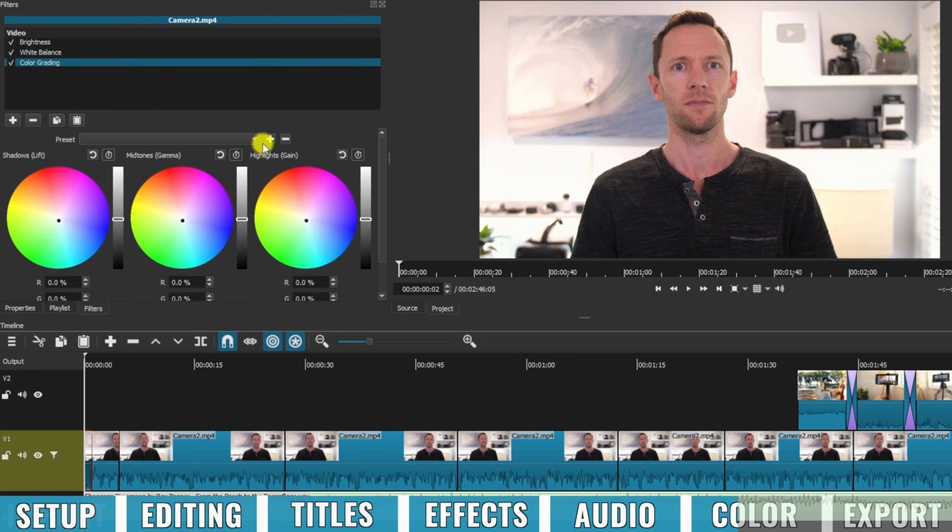And then we'll go down to color grading, and this is where we can really dial this in. Now we're not going to spend much time in this area because we could get pretty advanced in here, but just know that this first section here is about the shadows or the dark areas of your shot.